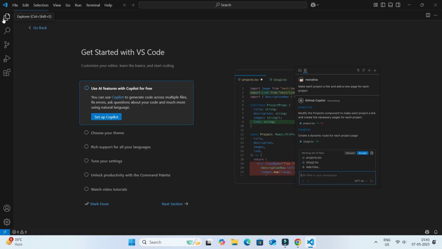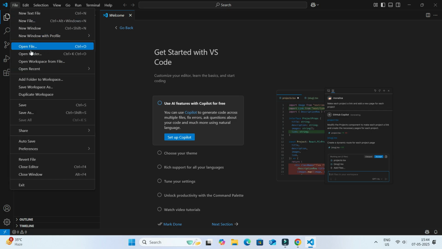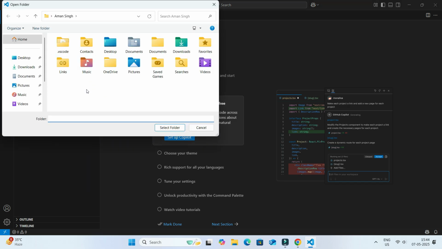To create a new folder you have to click on this Explorer button. The moment you click on the Explorer button, there is an option to create a new folder by clicking on open folder, and you can also create a new folder by clicking on this file button. If you click on this file button, there is an option open folder, so you can click on this open folder button also. So I click on this open folder button, and it will open my file explorer in my computer.